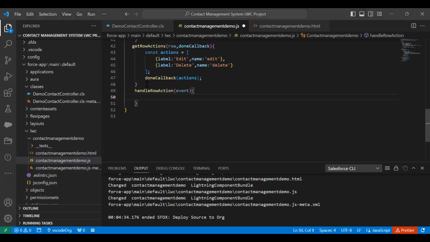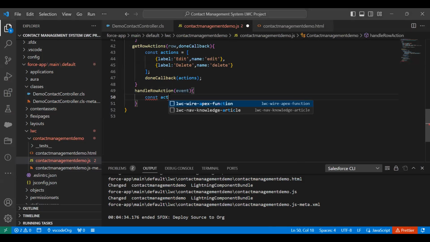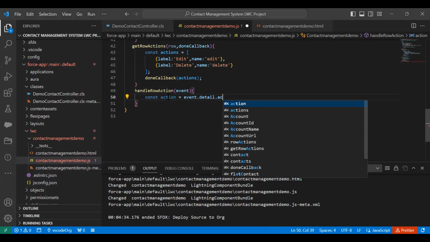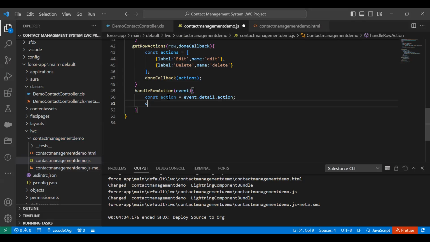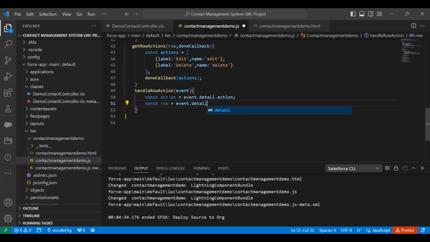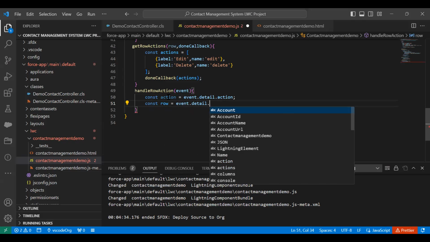So that's one thing. The second thing, the main step, right, is that we should know what has been clicked, edit or delete, okay? So from this event, we can get both pieces of information: what action has been selected by the user, and the row details, okay? So let's just define two parameters here. So action, okay? So event.detail.action, okay? The second thing is row, okay? So for row, event.detail.row, okay?